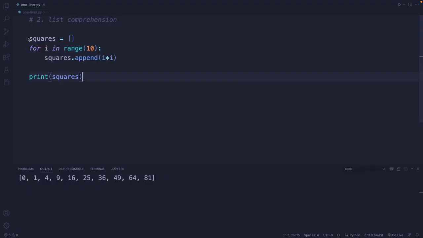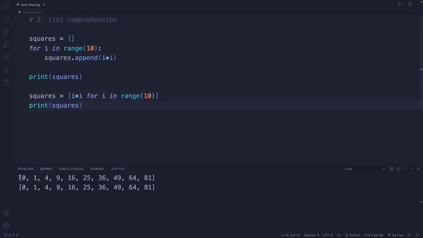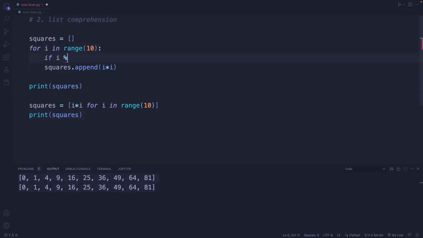With list comprehension, we can create a list in one line. Instead of writing a for loop and appending the items, we can create the list like so. We use brackets and then the syntax i * i for i in range(10). This will create the very same list as in the first example. You can see the values are identical, and we can even extend this example.